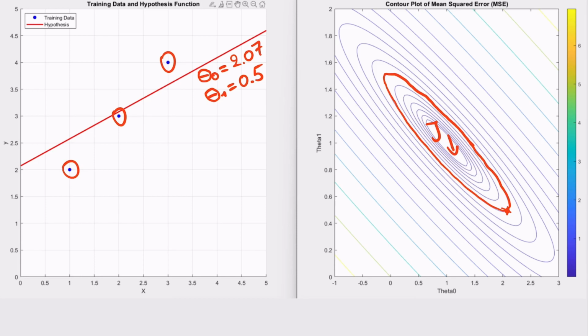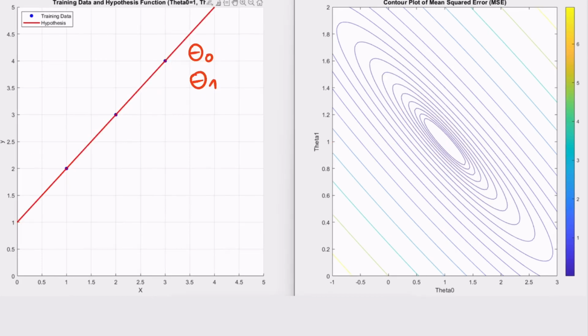Previously we saw that the optimal values for theta 1 and theta 0 were both 1, and indeed if we look at the contour plot, this is true. And if we set the parameters theta 0 and theta 1 equal to 1, we get the following hypothesis. This is an optimal hypothesis.